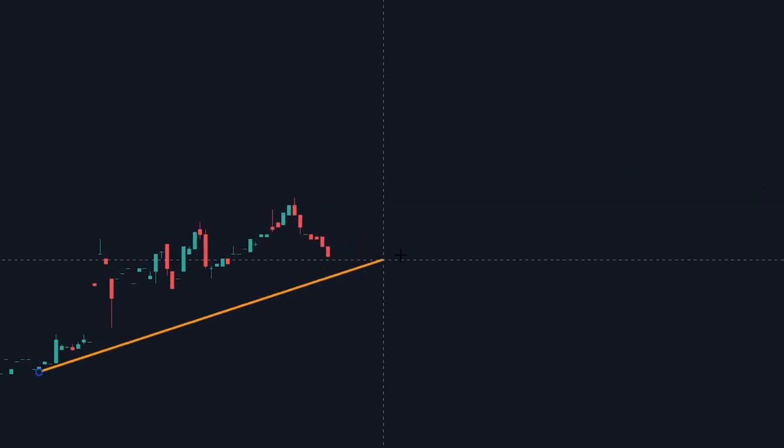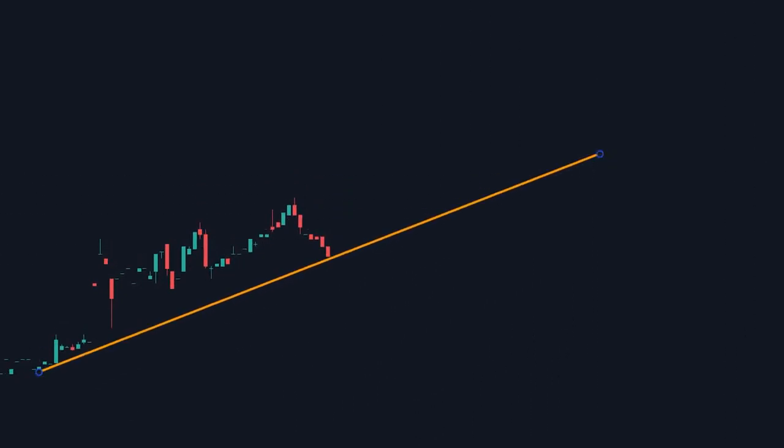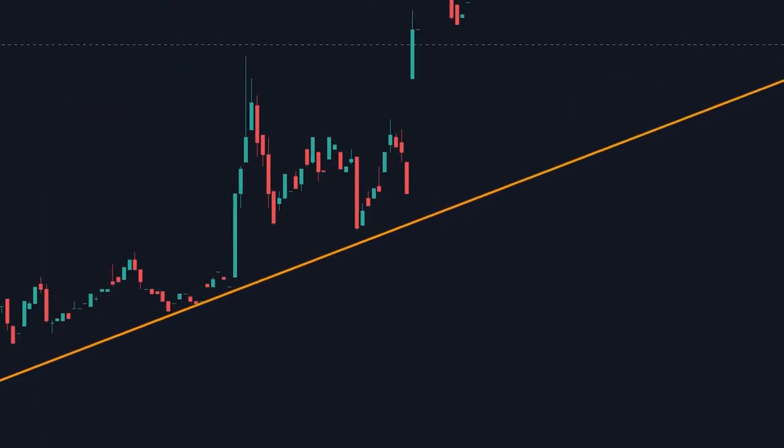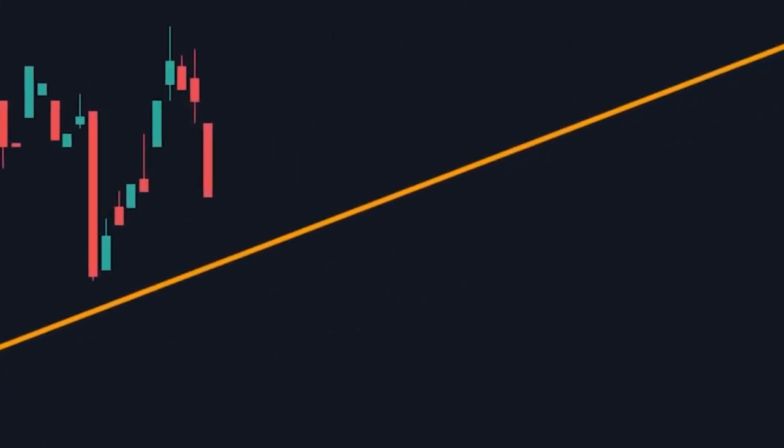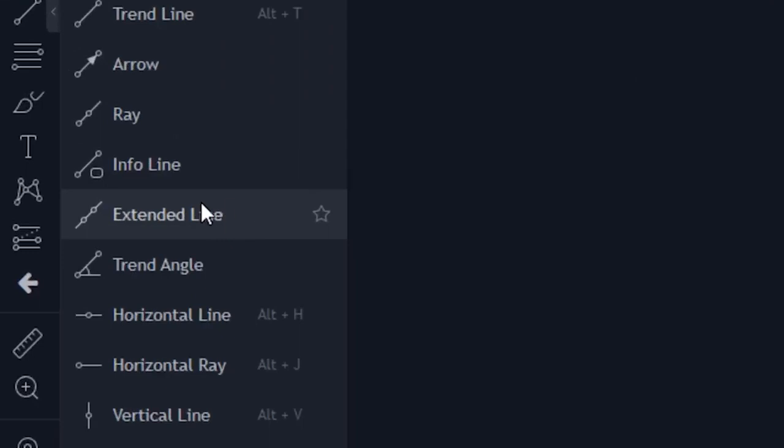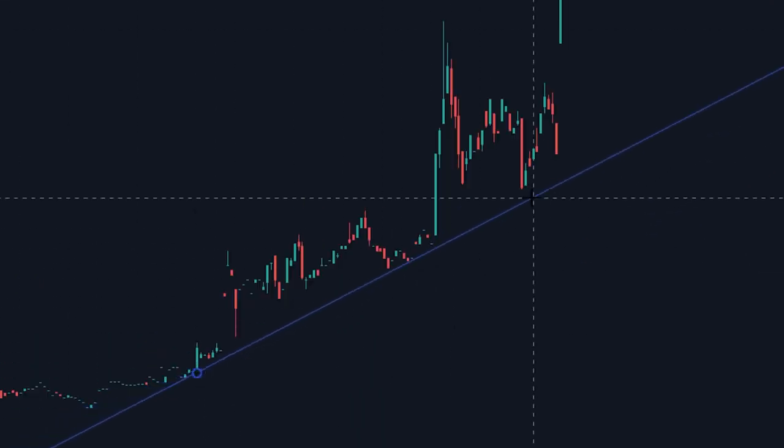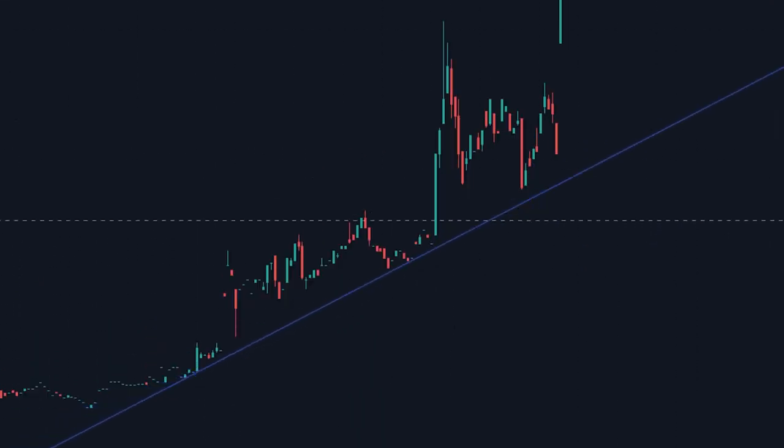Which brings me to my next point. Say you're drawing an ascending support line with the trend line tool. As time goes on, the chart plays out and you're going to have to constantly move your line up, which can be a pretty annoying process. Well, the solution: just use this extended line tool and select your 2 points and it'll go on indefinitely so you never have to move it.